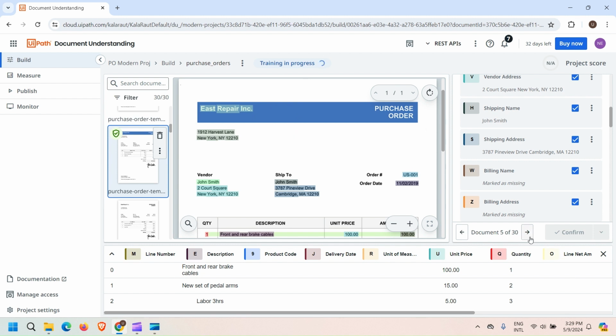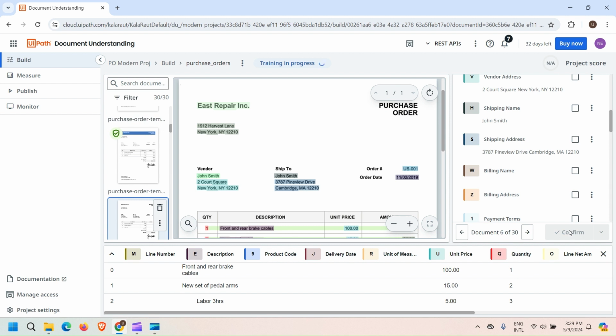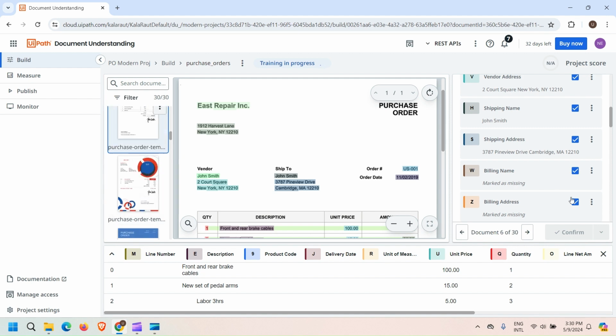So the training is started, and the module is now getting ready to extract the data and getting ready to be used in our automation projects. So let me go ahead and just confirm all the data.